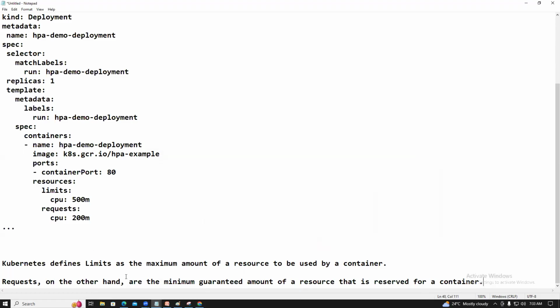Kubernetes defines limits as a maximum amount. Guys, limits is the maximum amount and a request is the minimum amount. Sorry, request is the minimum. So limits is nothing but a maximum.